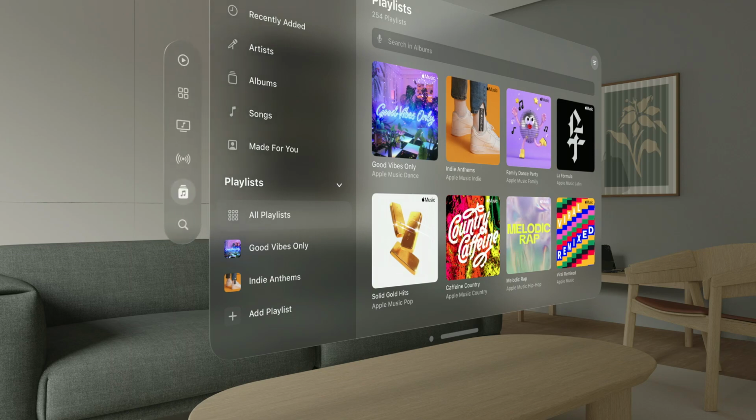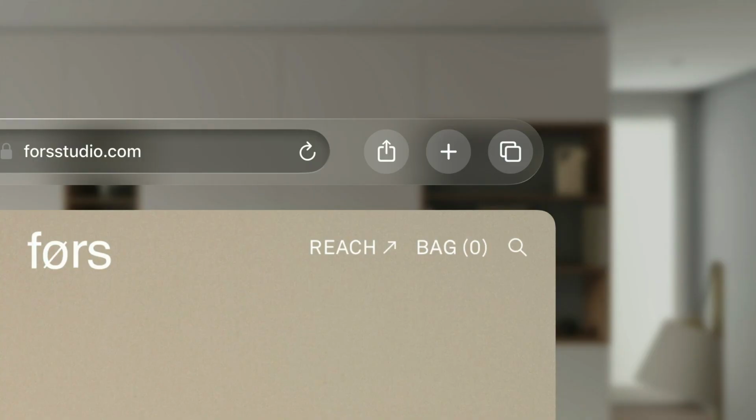Use tab bars and toolbars to push outside the window, like here in the Music app. These controls are layered above the main window, so they're always accessible and provide more room for the content. Or use multiple sections to separate controls from content. Here in Safari, the navigation bar is set apart from the web page to let the page take the focus.